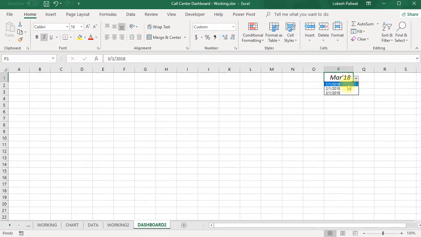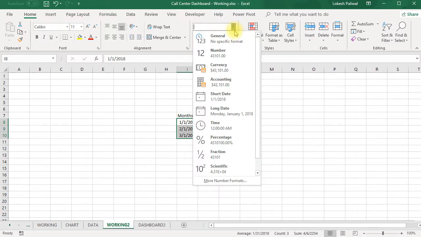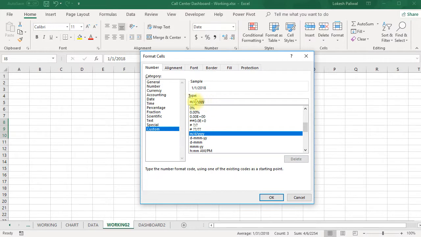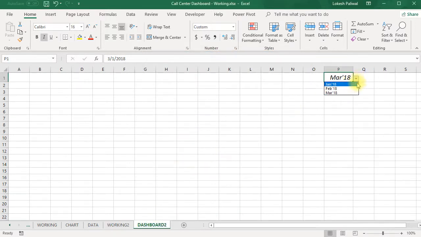But in this drop down also, this is showing 1/1/2018, 2/1/2018, and 3/1. In this drop down I also want to show the same way. So what we have to do in our working 2 also, we have to change the format. So select this range, drop down, more number formats, under custom, and M apostrophe 2Y. Hit OK, and you can see the same format here. And when I click on this drop down, you can see the same format here also. Perfect. So we have created the data validation box here everyone.